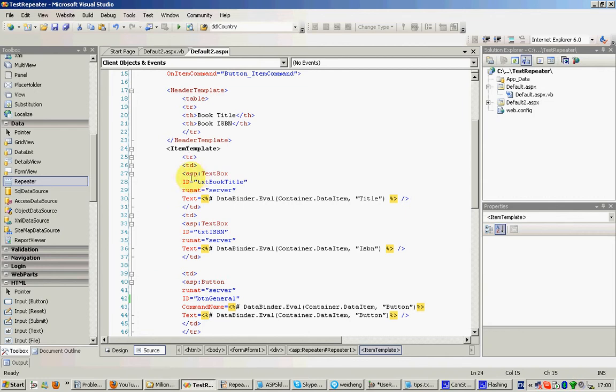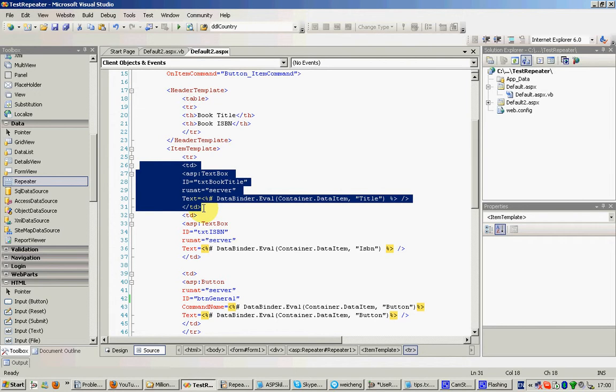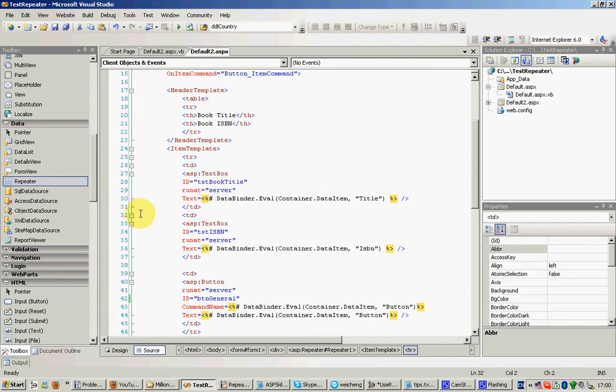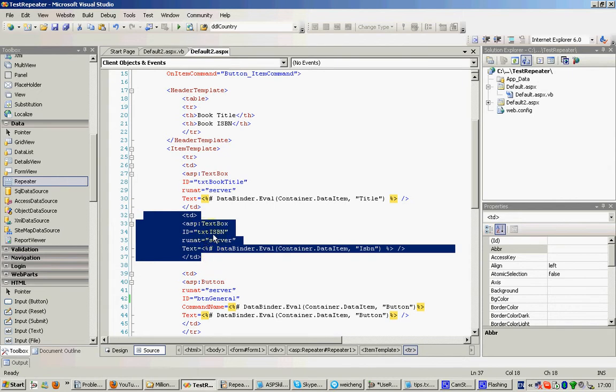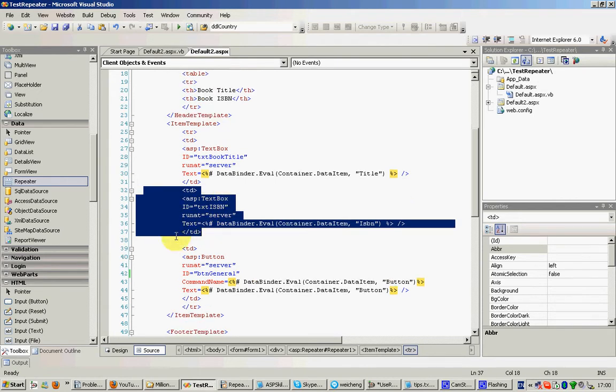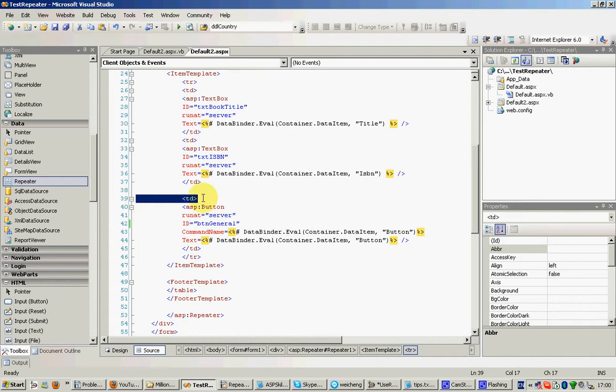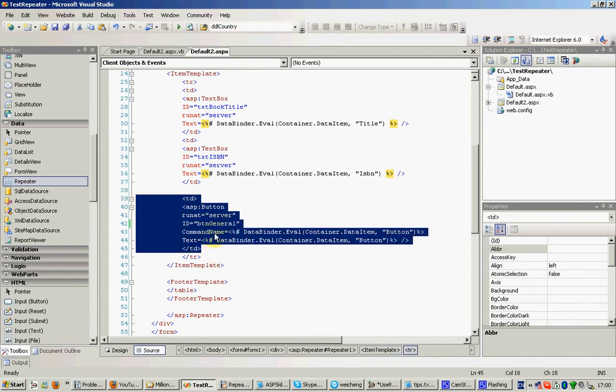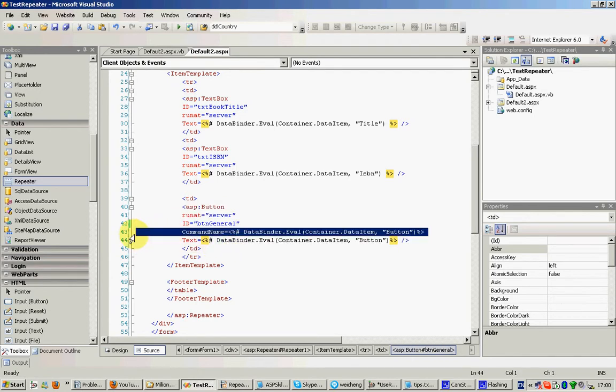So the first item is a text box, and the second item is also a text box named as text ISBN, and the third is a control button and name it as BTN general. So these are the code you can find in my guideline.